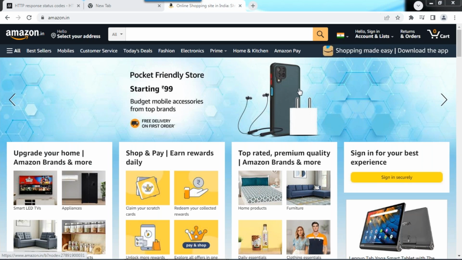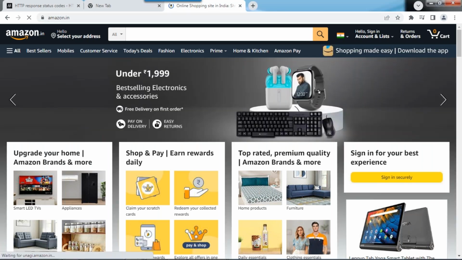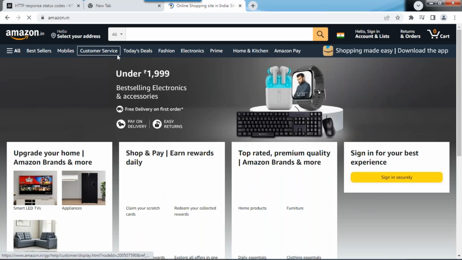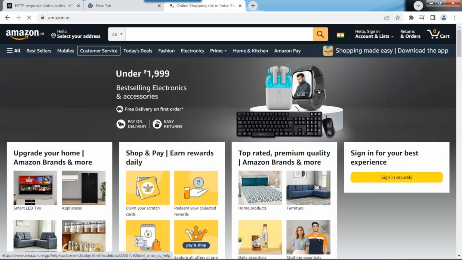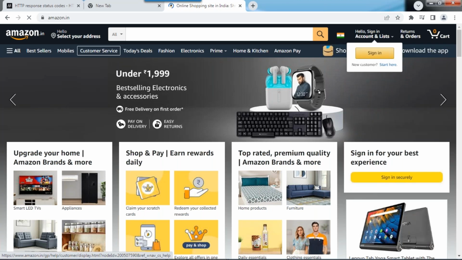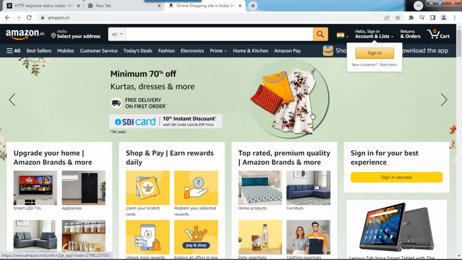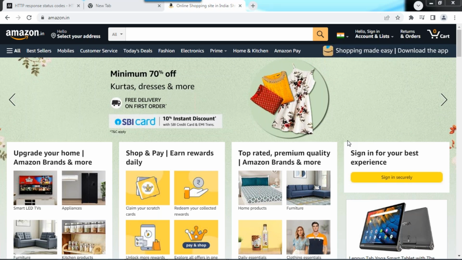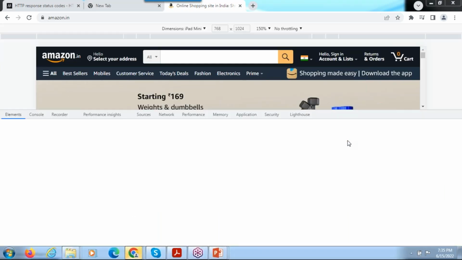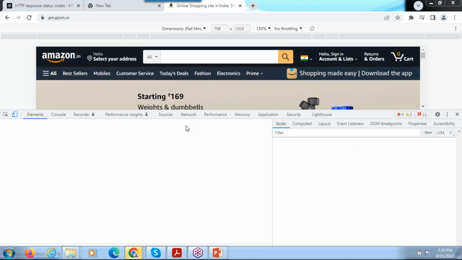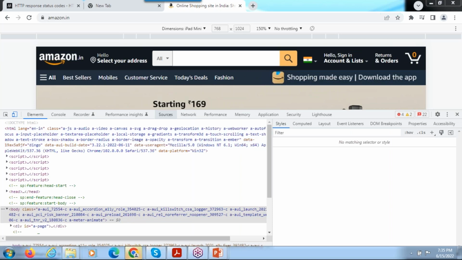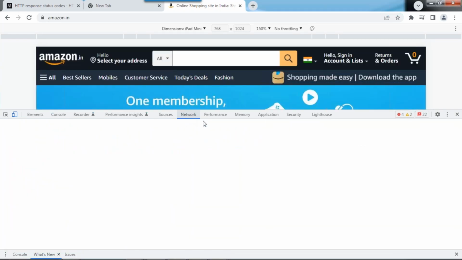Click Amazon.in, enter Amazon and press F12 on your keyboard. When you press F12, it will open the developer tool. In the developer tool we can check what the response is. Are you able to see? The developer tool is now open on the network tab.